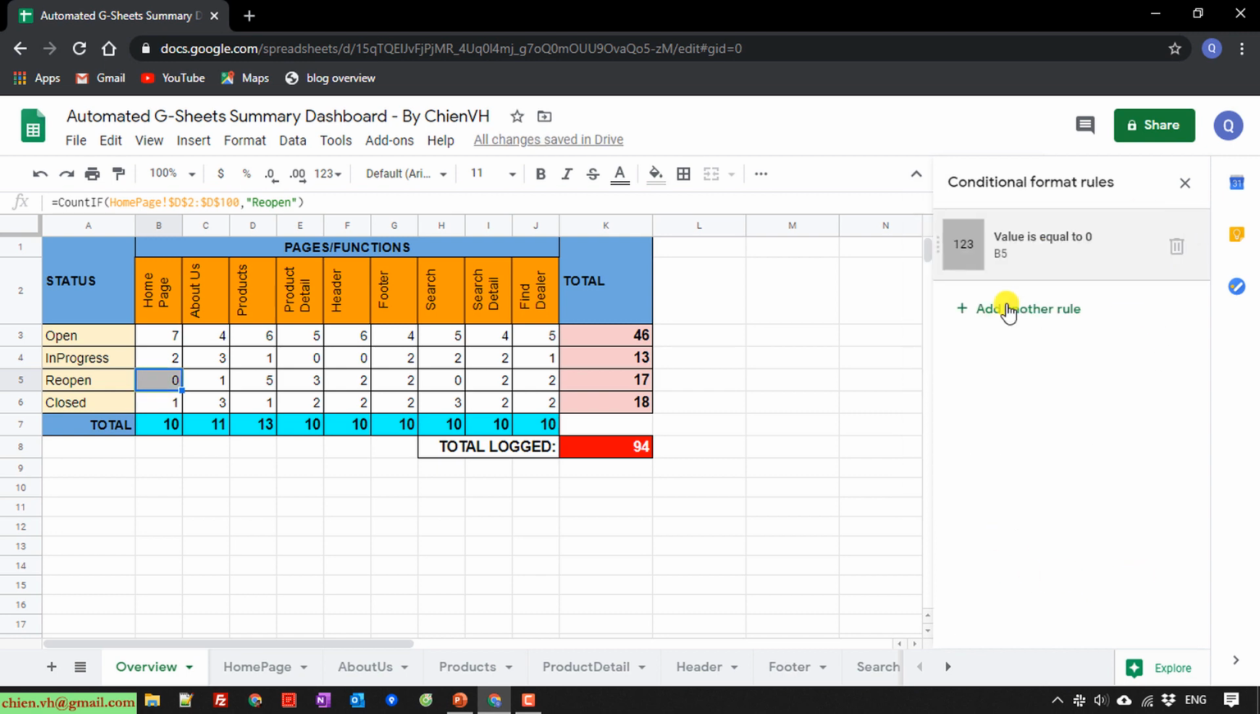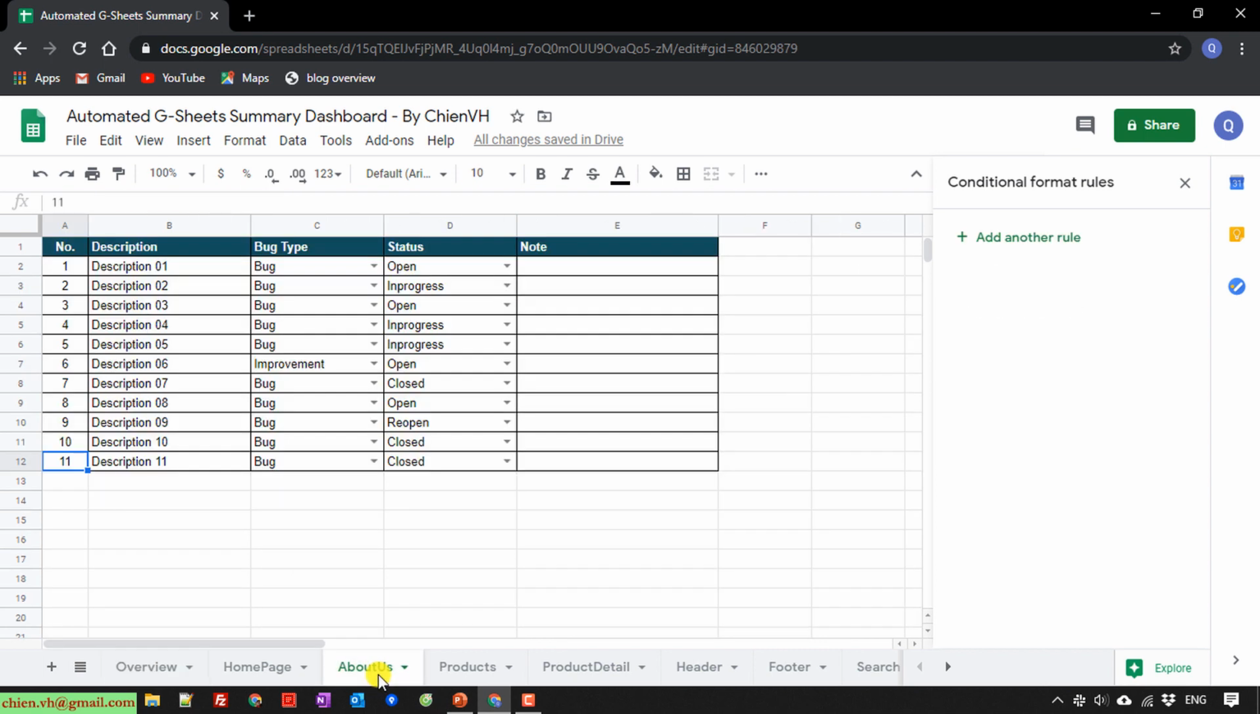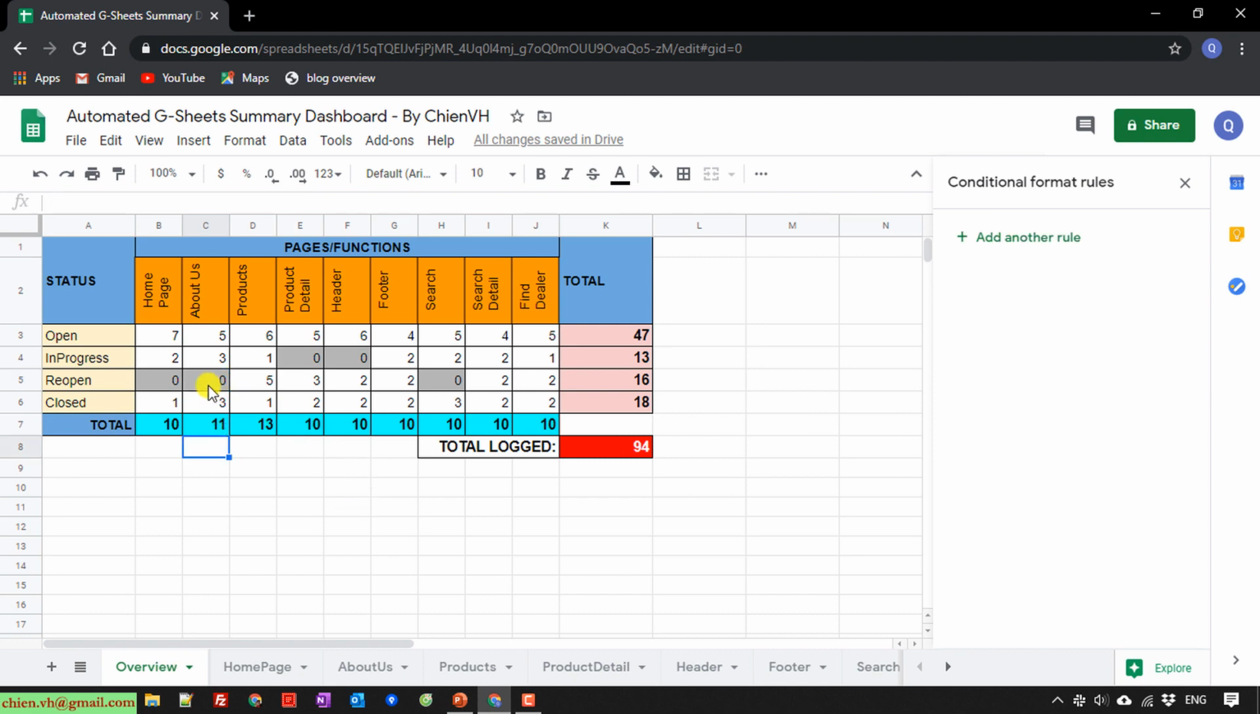Okay, so now here I will select this one and then I will click on paint format, copy the same format for other value here. Yeah, wrap and drop the range you want to format. So you see here all of the cell which have the zero value will be changed the color. Okay, so for example I have a status for about earth in reopen E1, so I will open the about earth and change the status reopen to make it back to zero. Go back to the overview. Yeah, it has been updated.